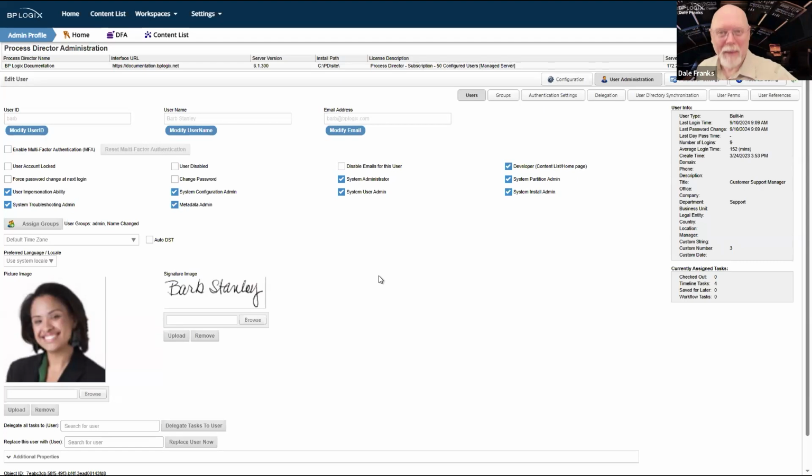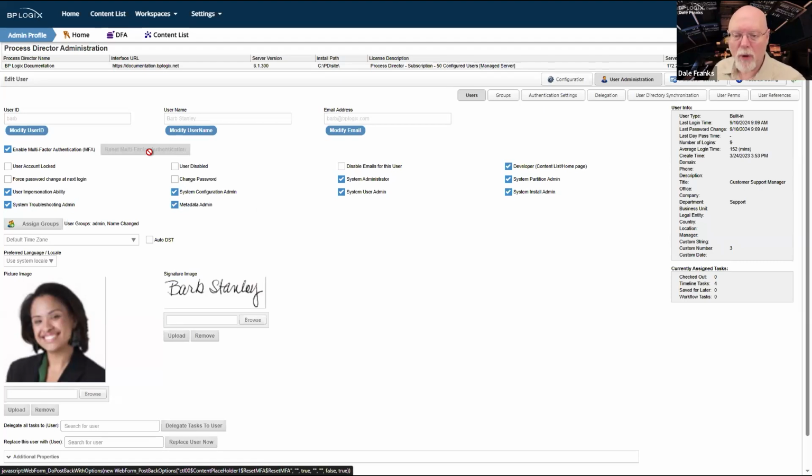Anyway, back to MFA. So at the very top, you've probably already seen it while I've been talking about something else, but there is a new property called Enable Multi-Factor Authentication. So as part of the user creation process or user editing process, you can simply turn on Enable Multi-Factor Authentication, and that will set it up for the user. Now, there is another button here called Reset Multi-Factor Authentication.